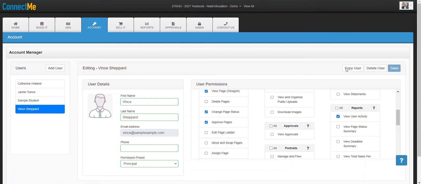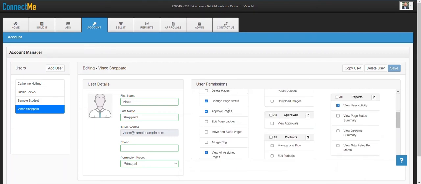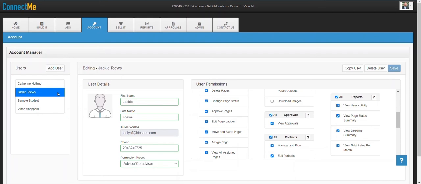So perhaps a quick report on user activity, or the ability to jump in and have a look at some of the pages and also approve pages. Typically not something that the business manager would do. When I look at the yearbook advisor, the advisor has access to almost all of the functionality.